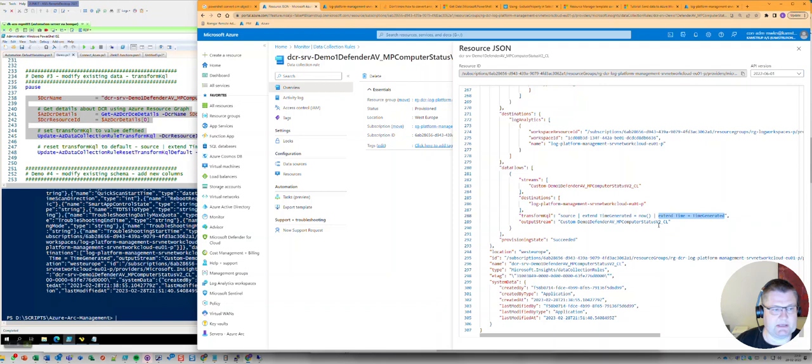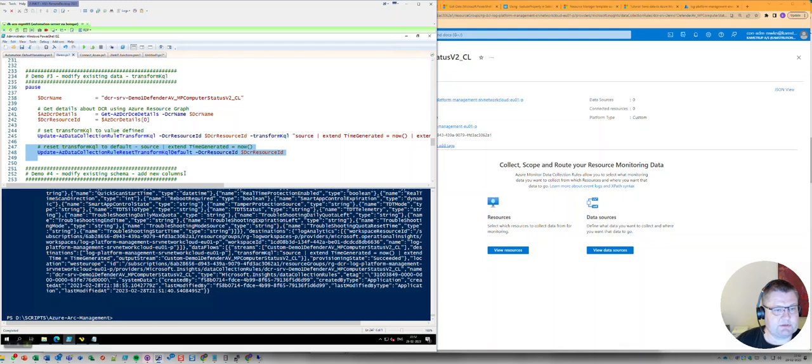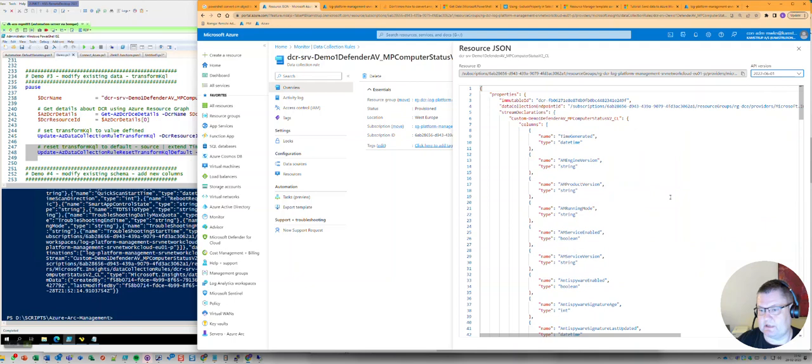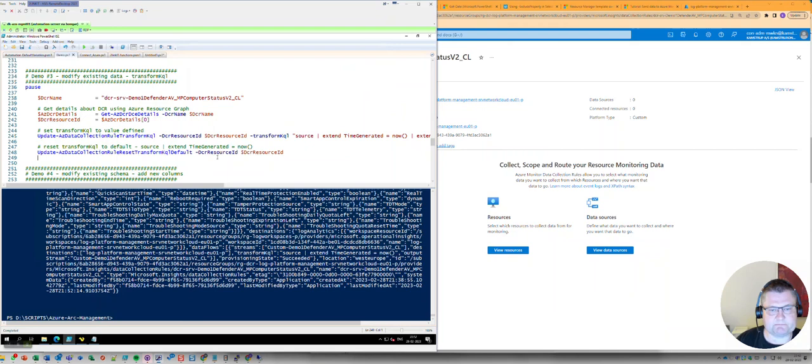So let's say that I want to revert back to standard. So I have prepared another function here which will do this update but reset it back to the default, and I can run this again. And now we should be able to see that it's back to the basic one, and that has been changed here.